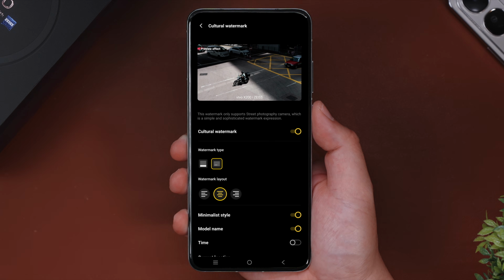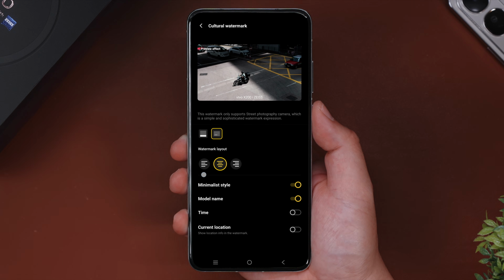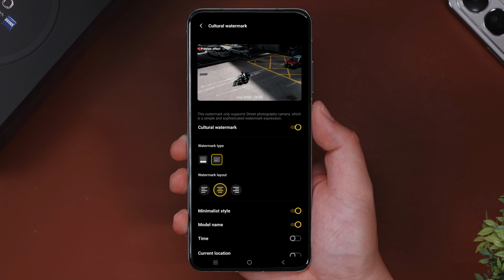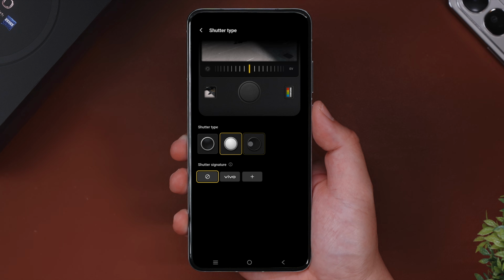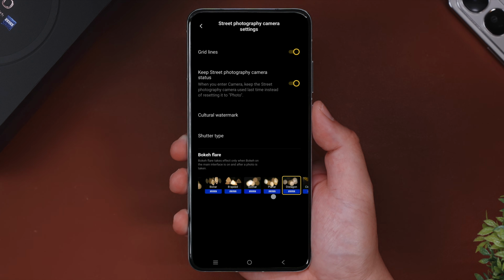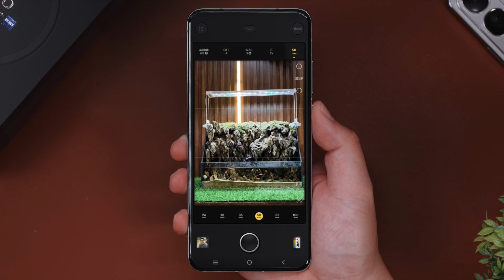And then we also have cultural watermark, which is also a streamlined version of the watermark. We only have some details here without the EXIF and just the bare essentials. And then we have our shutter type just for some customization options for this particular interface. And then of course we have our Zeiss bokeh effects, and again my favorite here is this Tagon. Now we also have an option here to change our metering to spot or center, as you can tell, and we also have an option to turn on hyperfocal distance if you're into that.